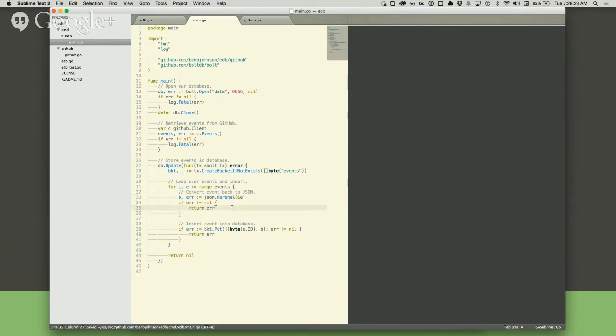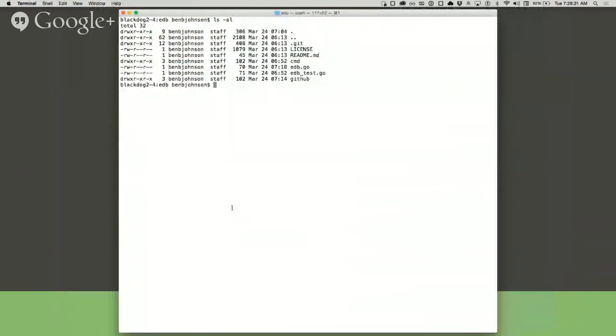So let's run this to see if it works. Probably won't actually show anything. If we're missing time up here.